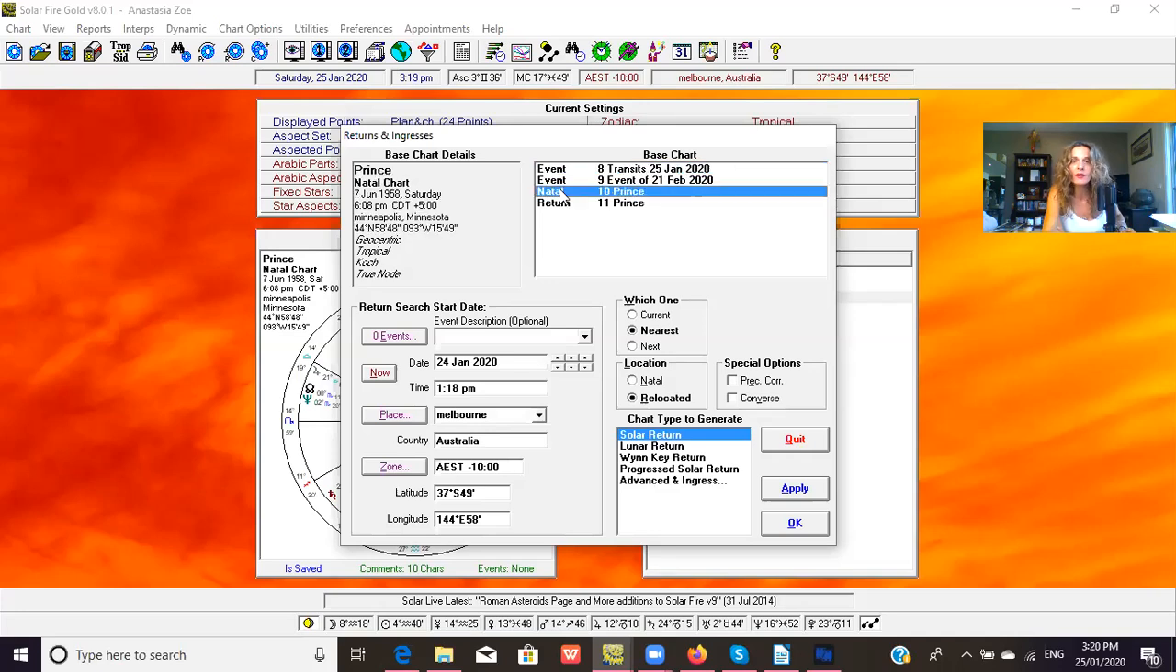I want to look at the solar return chart of Prince for the year of 2020. So I make sure I have his chart highlighted. I know it's highlighted because I can see the data in this window on the left-hand side. I can see that solar return is highlighted. What I also want to do is I just choose the nearest, and that brings up virtually the closest one that we're about to step into, okay?